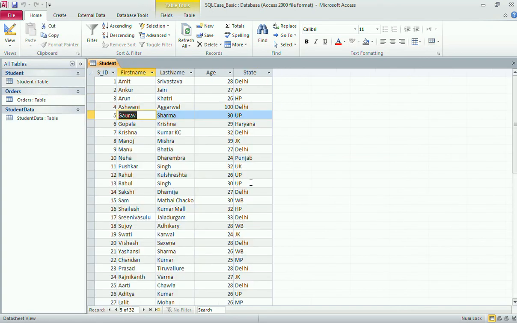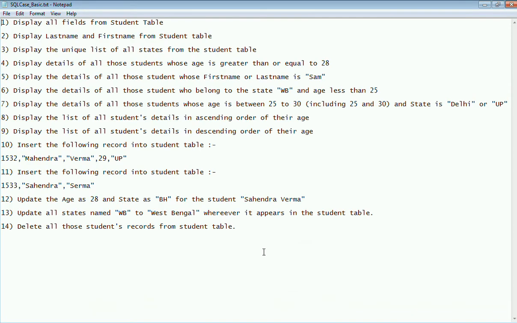MS Access supports standard SQL. So let us try to write few SQL queries. So we have a student table with student ID, first name, last name, age and state. Let us try to execute few queries. So we will try to execute these queries. So display all fields from student table.